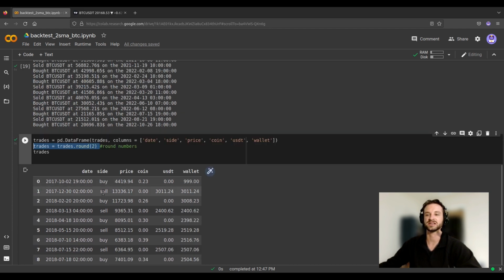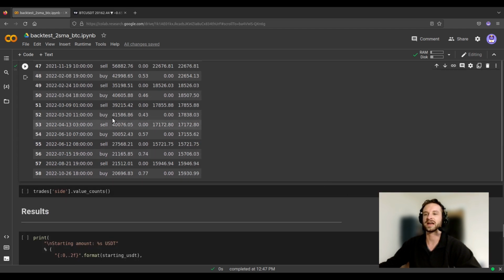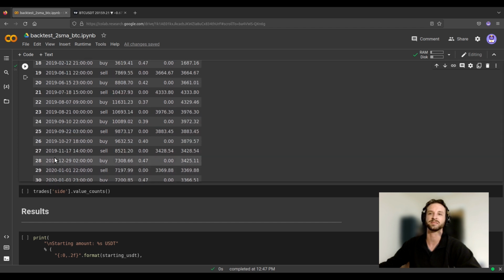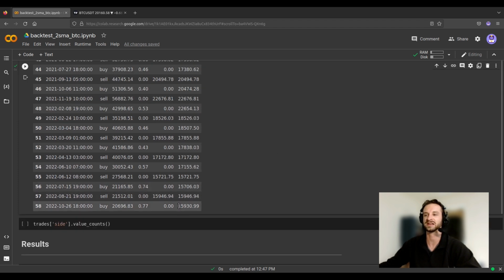You see a succession of buy, sells with the wallet. Note that this is not exactly 1,000, and that's because of the trading fees. Okay, let's go through it. We can go down, and you see that we've done about 59 because this is 58 plus. Remember that we start at 0, so that's a total of 59, and then we finish. The last trade was a buy, and the value of our wallet at that point was this.